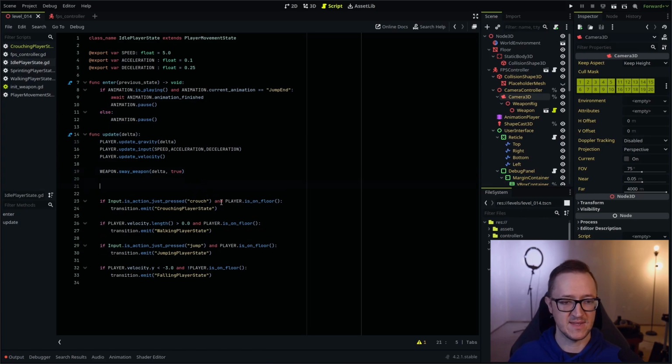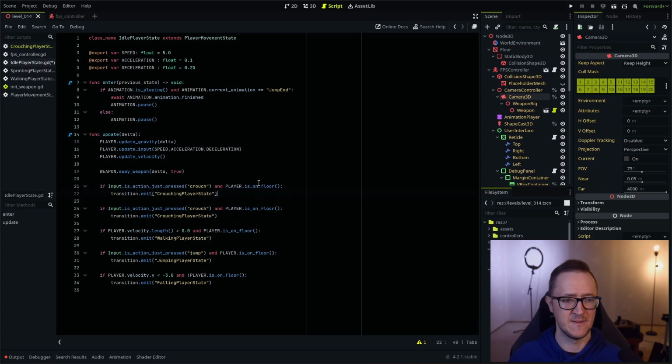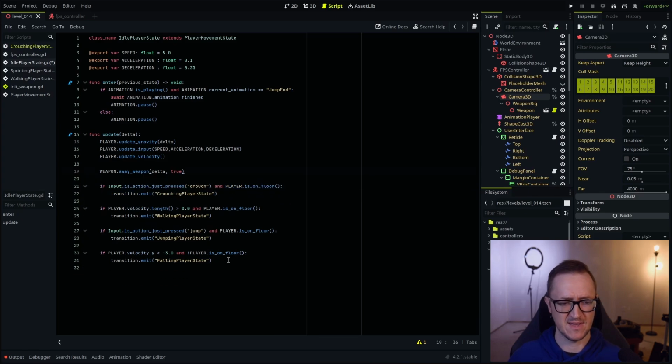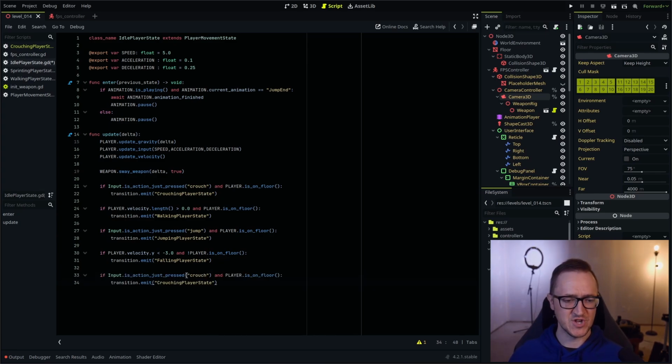And how we're going to do that is the same way that we're doing all of these inputs right here. So we're doing an if input is action just pressed, and then we're going to check for that action. So we can actually just copy this, paste that in there. Or actually, let's put it down below. I like to organize a little bit. And we're going to do is action just pressed, and we're going to do our attack. That's going to pop up.